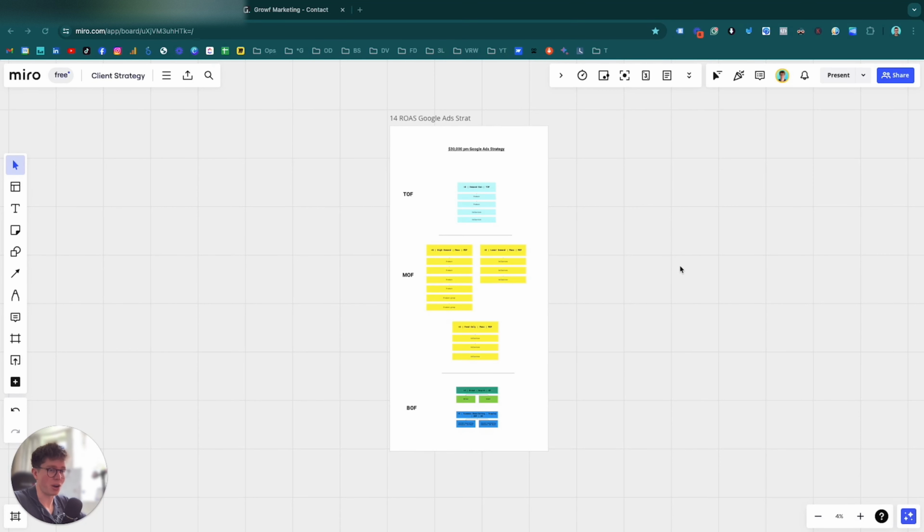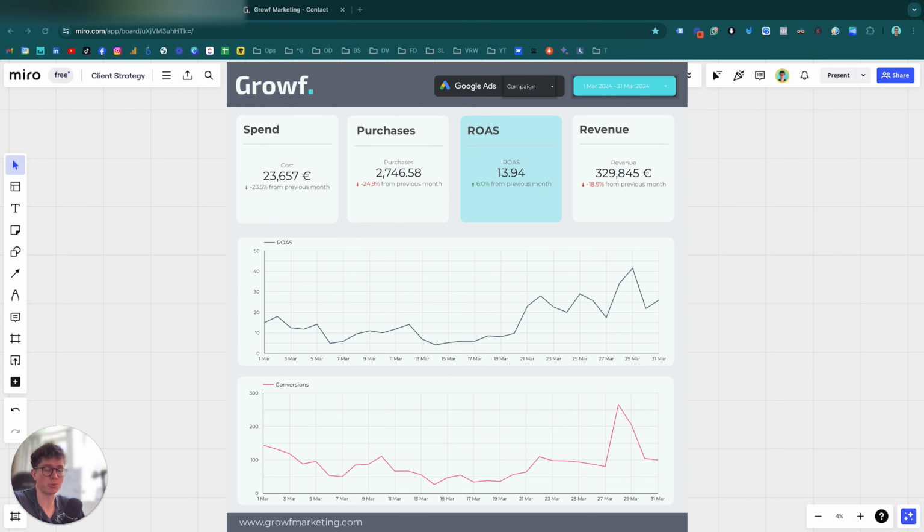So in this video, I'm going to go over the exact strategy I'm using on Google Ads to scale this e-commerce brand to a 14 ROAS pretty much every month. Okay, so if we look on this graph, we spent 23,657 euros to generate 329,885 euros at a ROAS of 13.94.